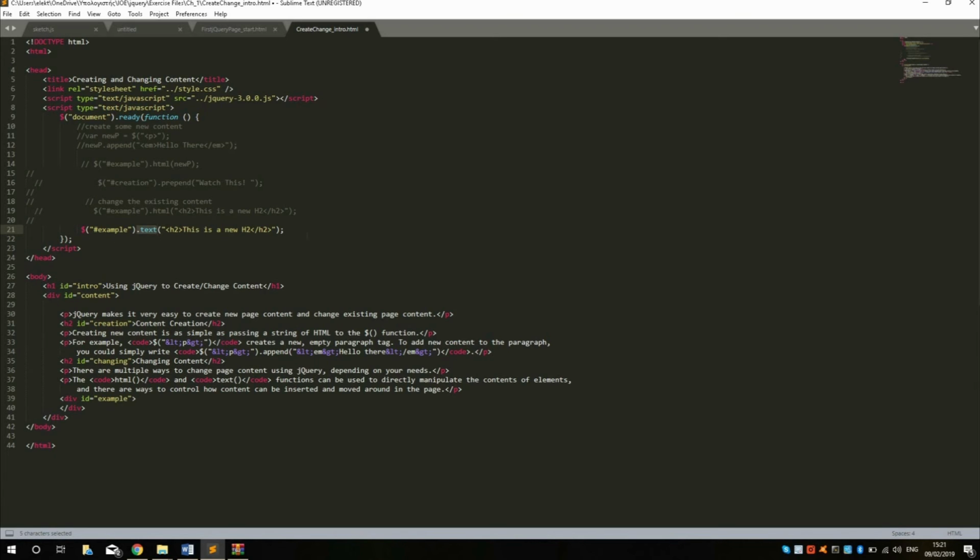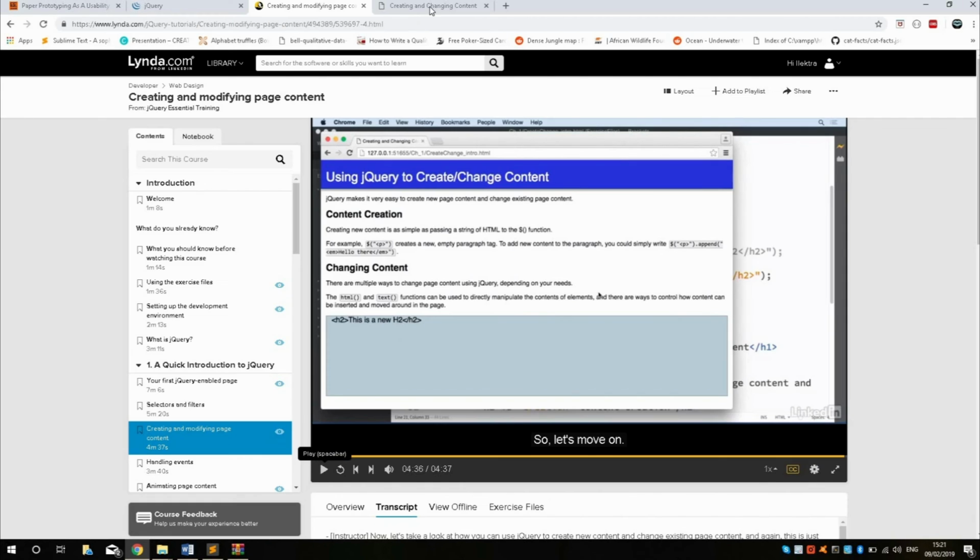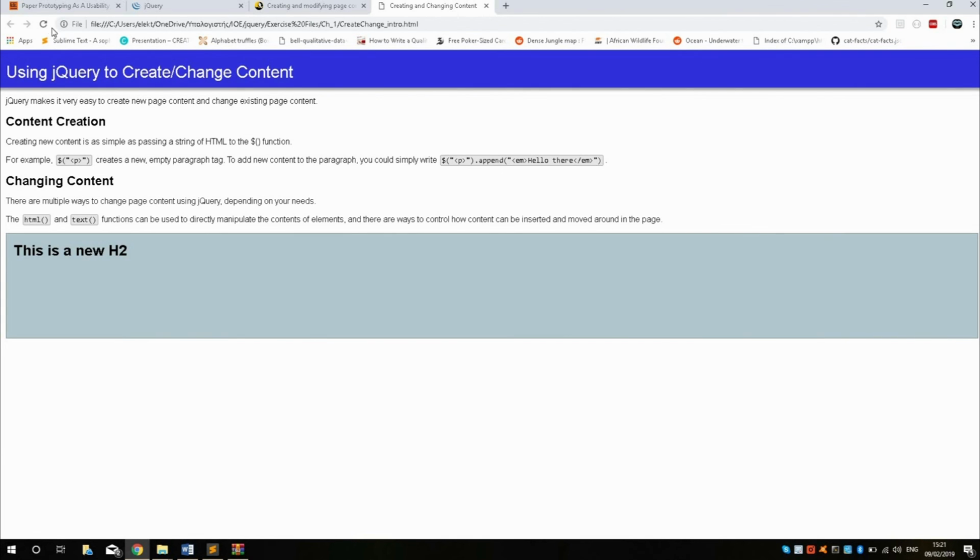It won't be treated or parsed as HTML, so if we save it and then go back to the browser and refresh, you'll notice that the content was inserted into the div, but it was inserted as plain text. The H2 tags were not represented as HTML code.